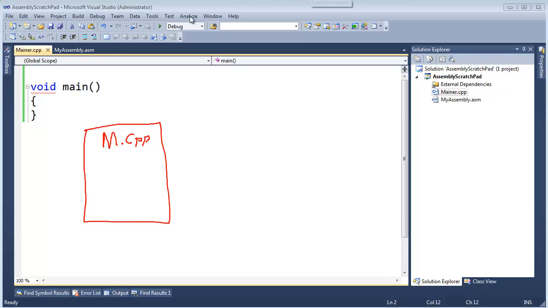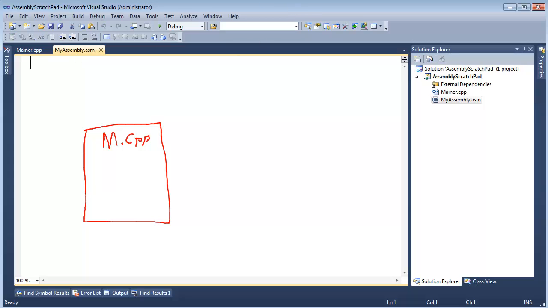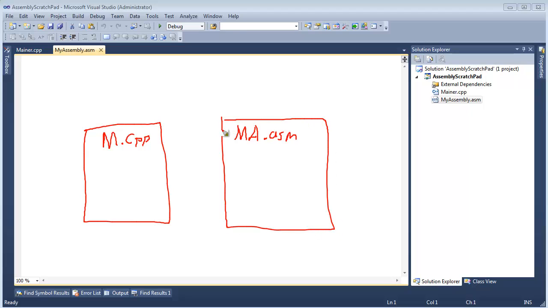Then we have this other file, this .asm file, which I will call myassembly.asm. And that's the file. And so we're going to write a little bit of code in here, but essentially this code is going to tell the assembly code to do its job. We're going to write a bulk of our examples and instructions in this assembly file over here.